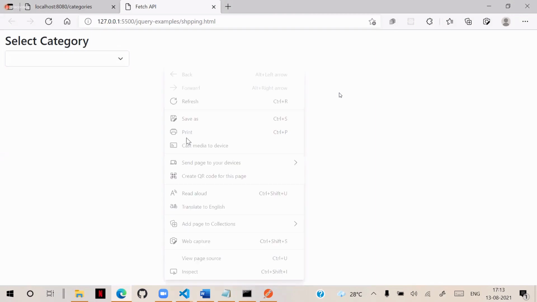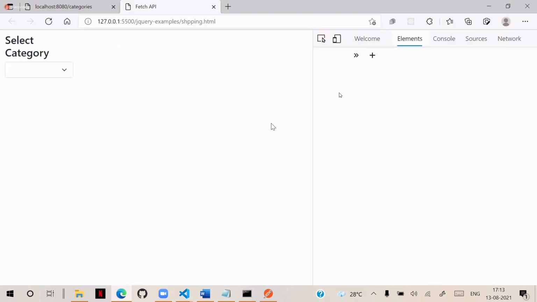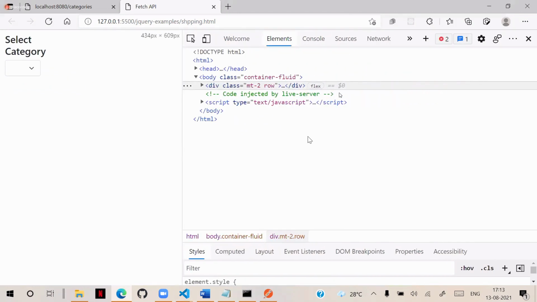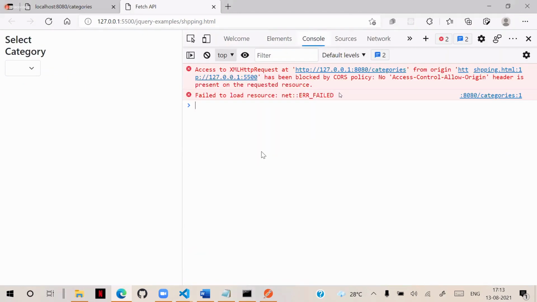But here you see in the inspect, when you are accessing this, you have a problem here. Observe carefully this problem. Somebody has blocked this URL. This is one major concept you need to understand. This is very important. We call this cross origin resource sharing. Actually, this is a very common problem that comes.